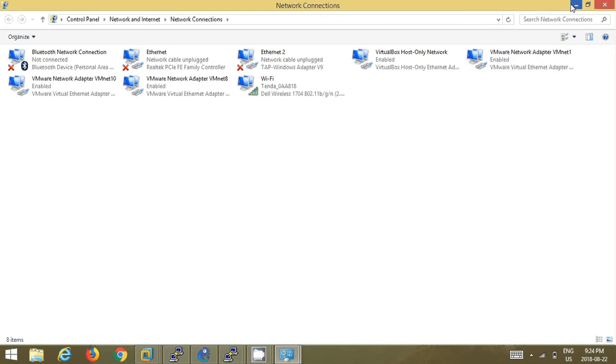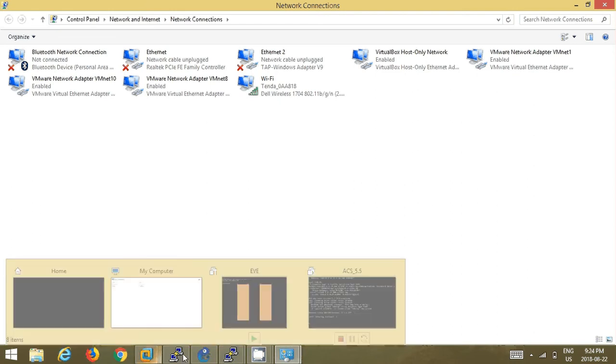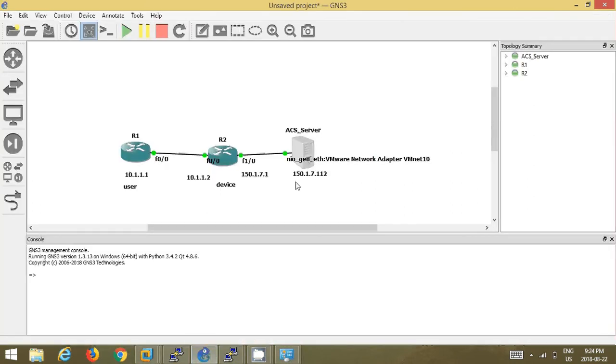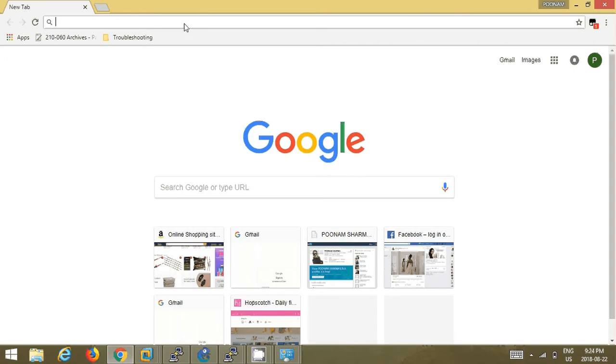Now let me tell you how to get the GUI access for the ACS server. So this is our topology, and I'm going to use the Google Chrome browser for this one, because I tried using Mozilla, but it was not working for me. So there are always some issues with browsers.